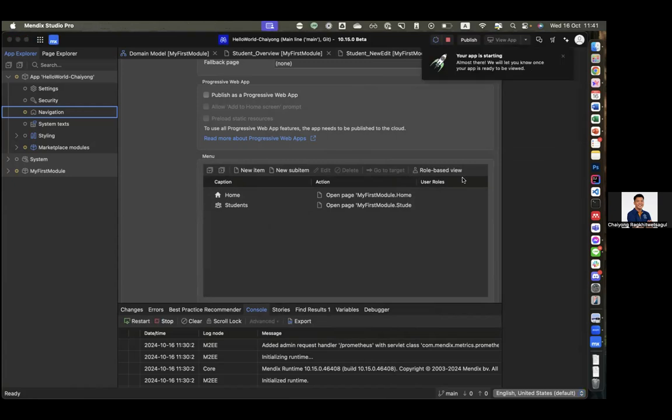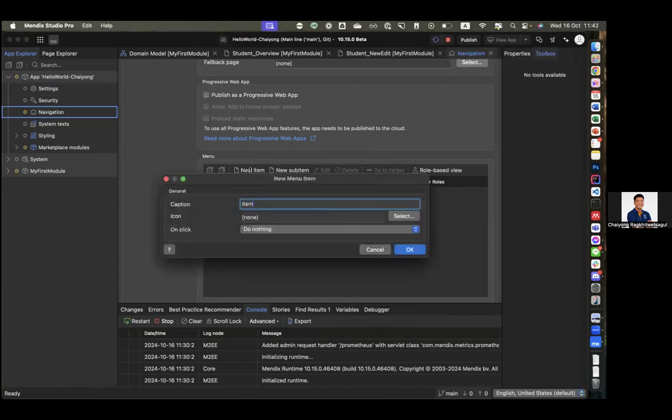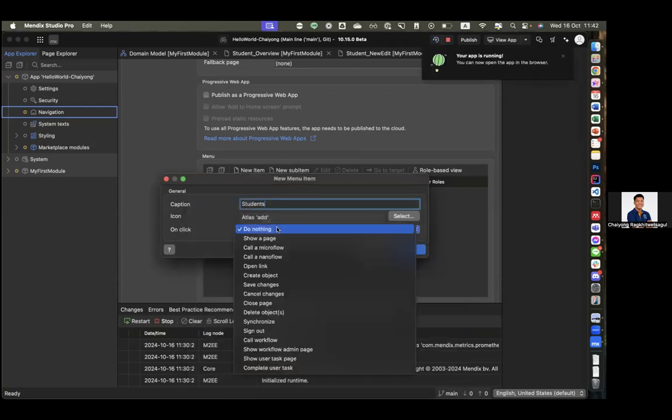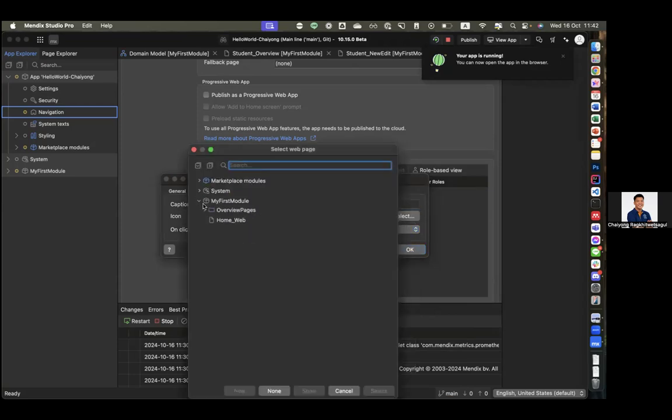If you cannot follow, go to the app and then select navigation. There's a place to define the navigation item. You click new item and then you name it student. Then you select the icon, whatever icon you want. Then you select on click to show a page. And then you select the page, student overview, okay?